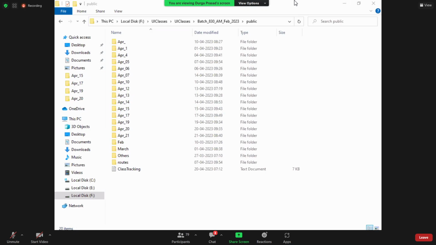Now, what is the simple difference between the timeout and interval? In case of timeout, I execute the instructions only once. Whereas in case of interval, I'll keep on repeating the instructions. Okay. So that is what we have seen on the top.